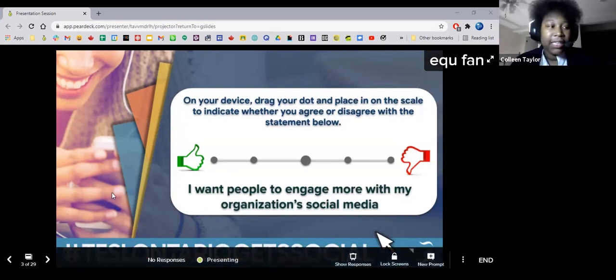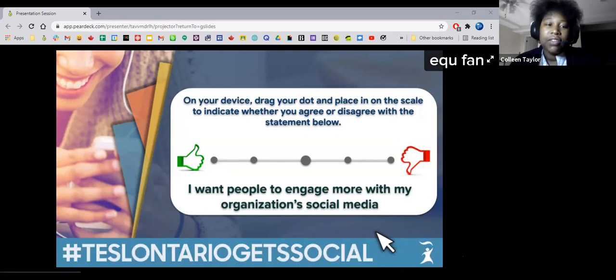Okay, on your device, please drag your dot and place it on the scale to indicate whether you agree or disagree with the statement below: I want to engage more with my organization's social media.